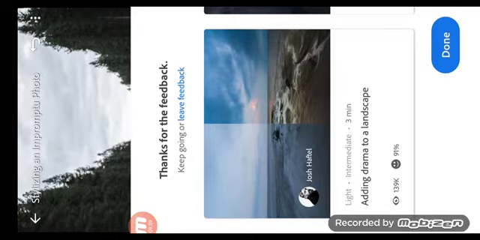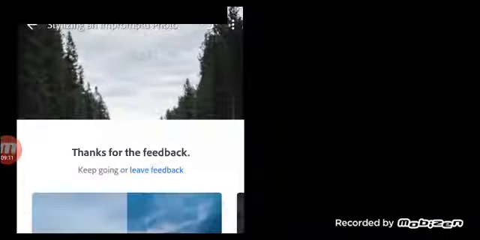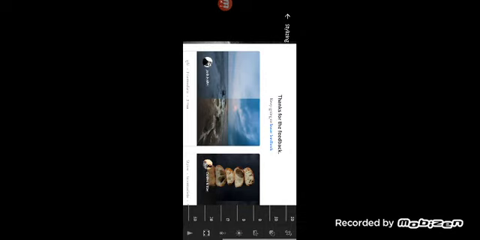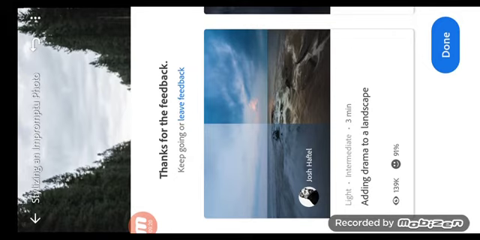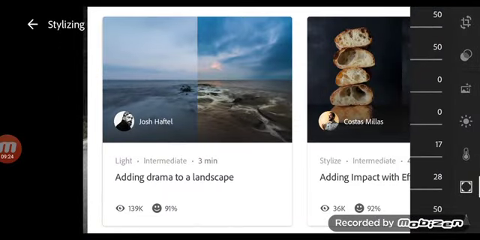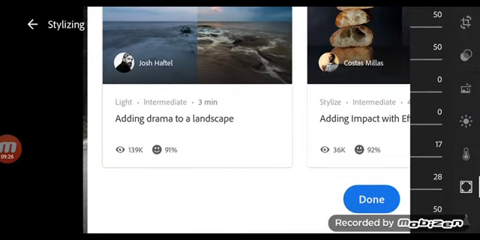Completely finished the image editing. And to completely finish the image editing. Okay, done.